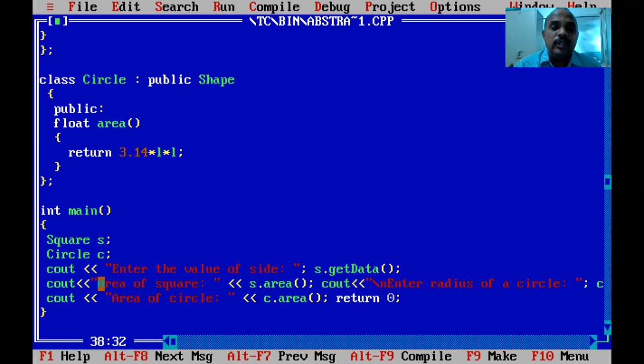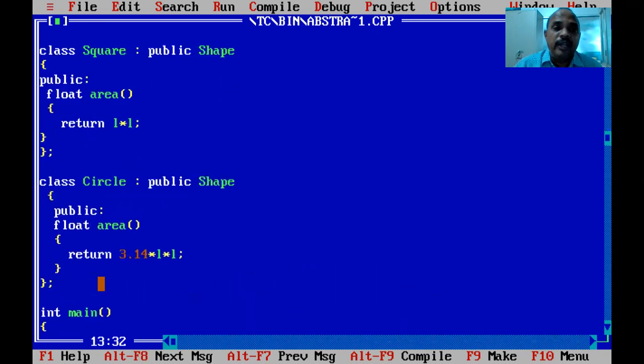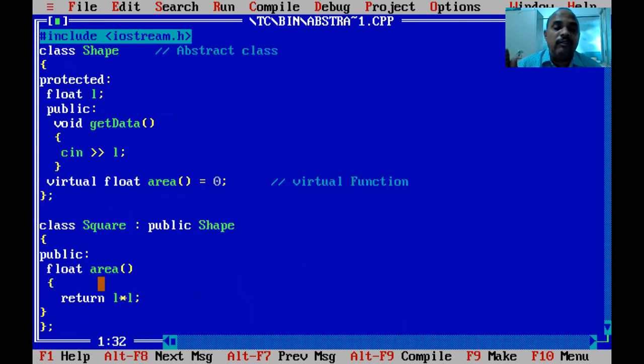Clear all of you? Then I am calling the square getdata method. Then I am calling the square area method. Then I am calling the circle area method. But I never call the base class methods. Clear all of you? Then the class is defined, we never use it. I didn't create an object. This type of class is called an abstract class.